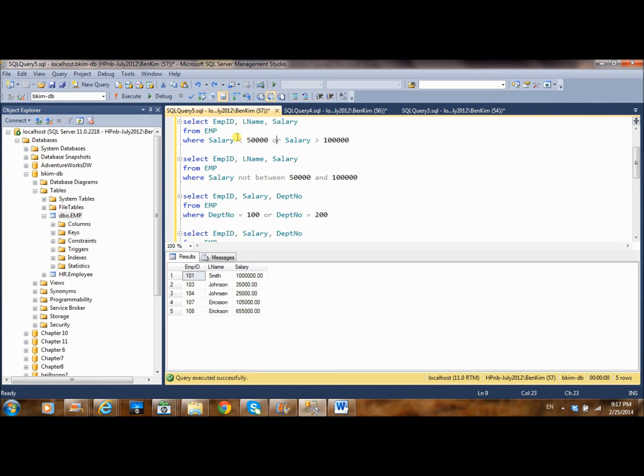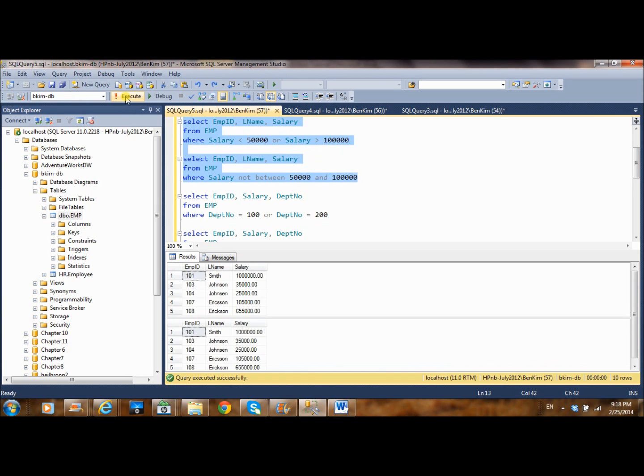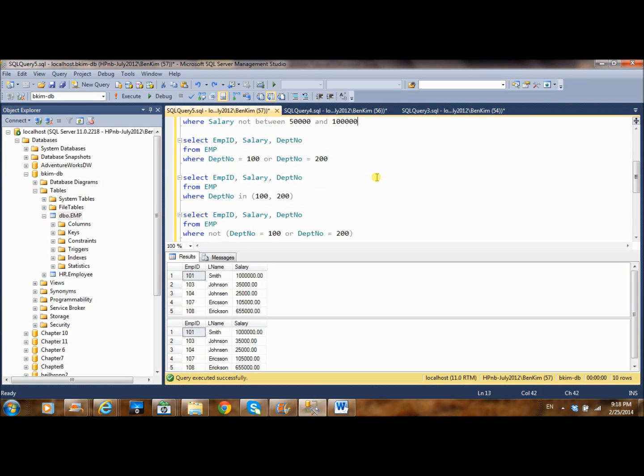Okay. Another way of writing the same query for the same result is using the NOT operator. On the previous page we talked about BETWEEN and AND. So NOT BETWEEN and AND is outside the range of 50,000 and 100,000. So basically these 2 are the same queries. But this one sounds more like English than this one. So either way is fine, whichever you want.